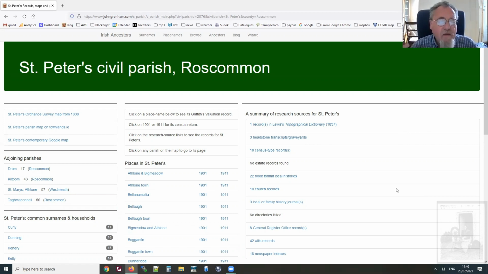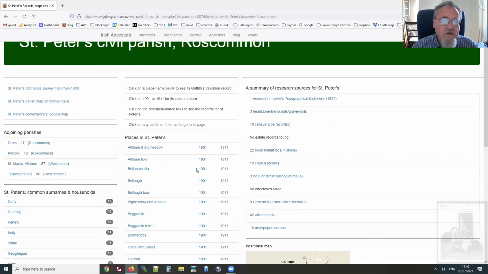So, okay, you can see here, this is a familiar civil parish page. The list of place names in it is what I'm going to concentrate on. If you click on the place name itself, you get taken to the 1850s Griffith's valuation. If you click on 1901 and 1911, you get taken to the census returns. So let's have a look. One of the things about this, I should say, is that clicking on the 1901 and 1911 takes you to the district electoral division containing that place.